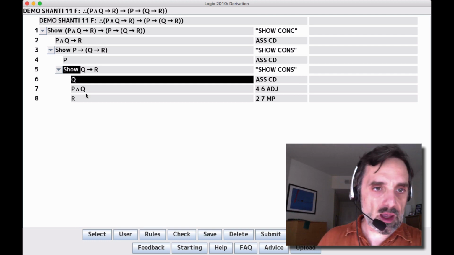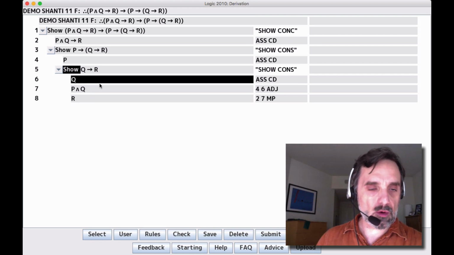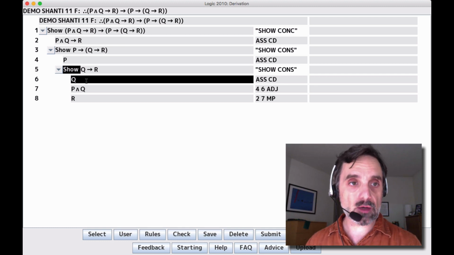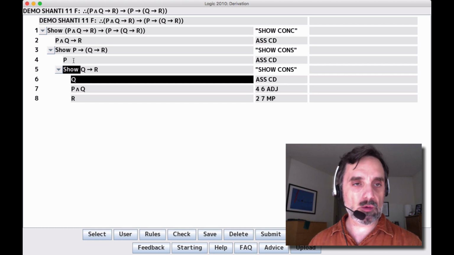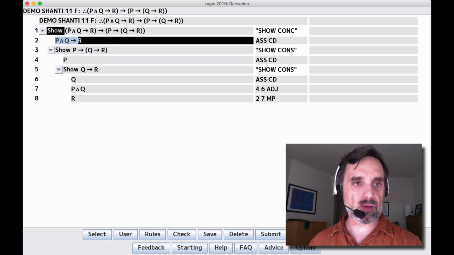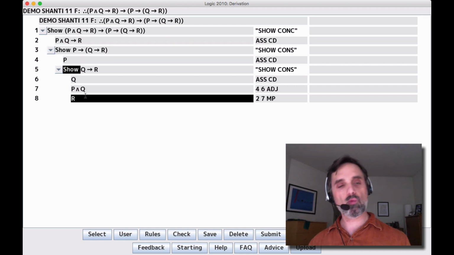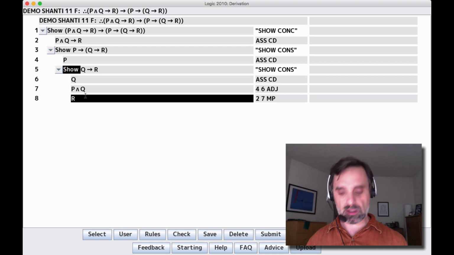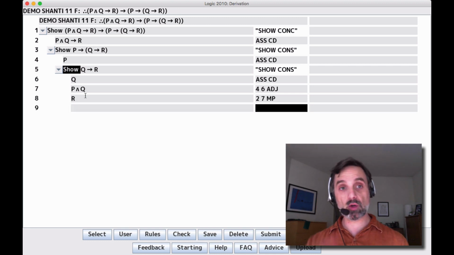Also, if you look, right now line 6 is selected, and the show line in line 5 has a black background. When we move to line 4, we see that line 3 has a black background, and when we move to line 2, we see that line 1 has a black background. So what that black background, or I think it's a gold or dark blue background in the gold-blue version, shows you is which of the show lines you're working on.